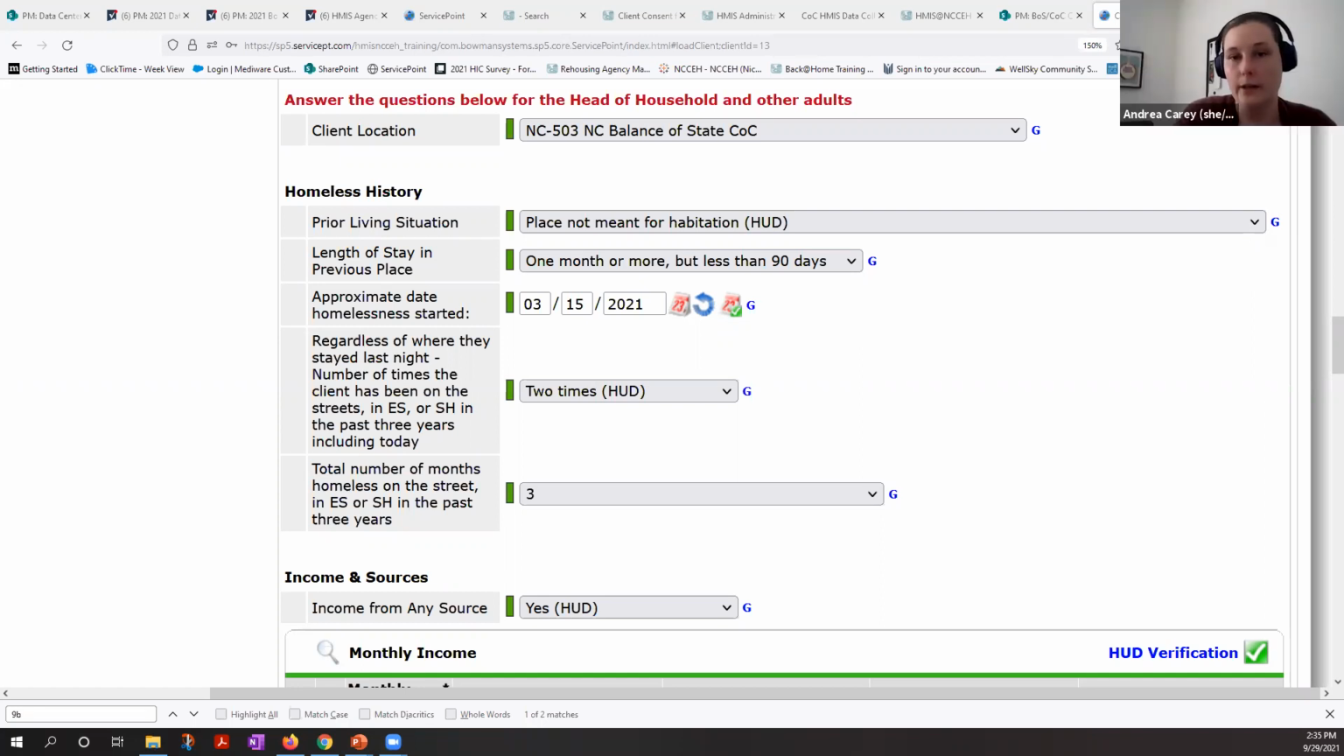Right. So be aware of when your eligibility checks are, but predominantly that's going to be at project start, right, at the beginning of your relationship with the client. So it is okay, and you would want to make sure that you update that to place not meant for habitation next time, because you want to make sure you're accurately representing their homeless history, right? So throughout your engagement, you want to make sure they're getting the right homeless history accounted for. Do you have anything to add, Nicole?